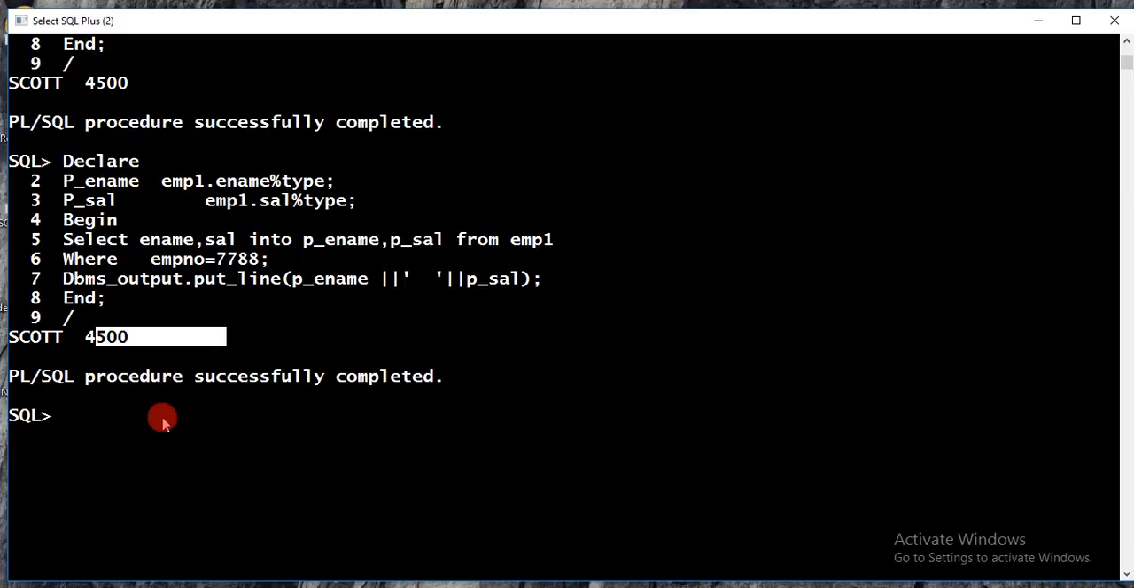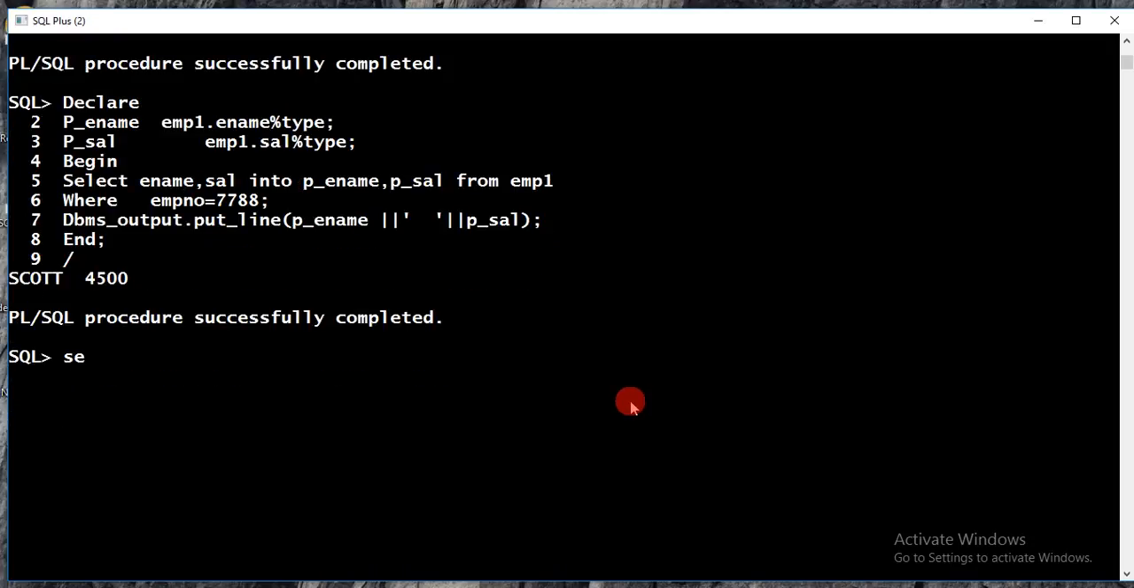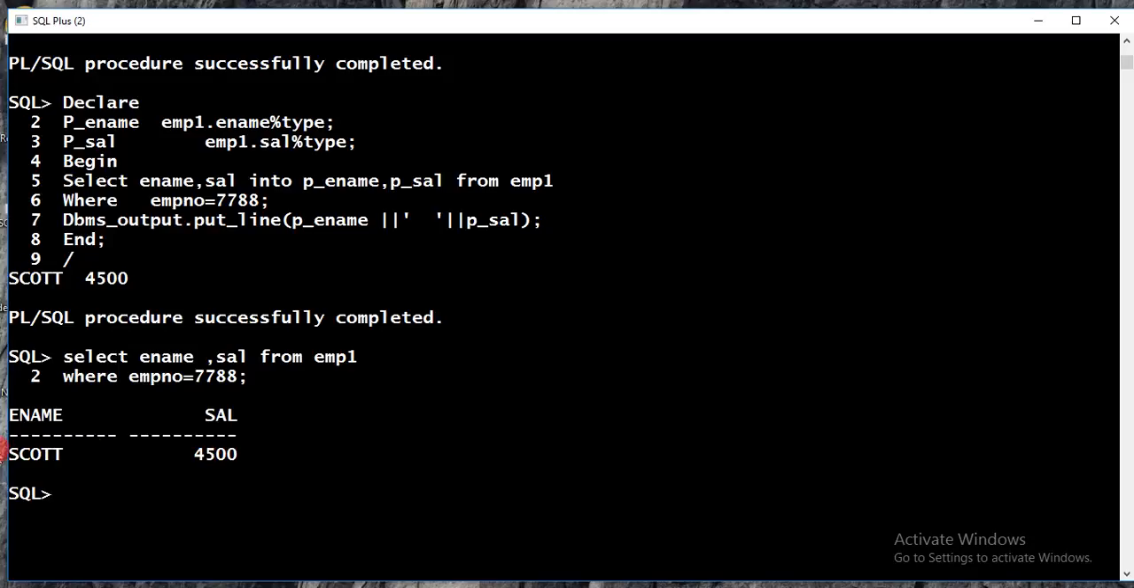If you want to know whether this data is exactly coming from the EMP table or not, for confirmation you can go here: select ename, sal from the table we retrieved in the previous program, the EMP1 table. You have to maintain the where condition, empno equal to 7788. Now see, in the EMP table Scott has 4500 salary for employee number 7788.